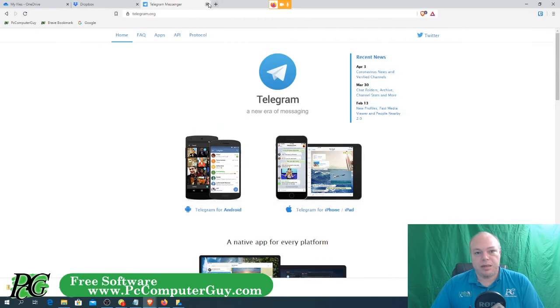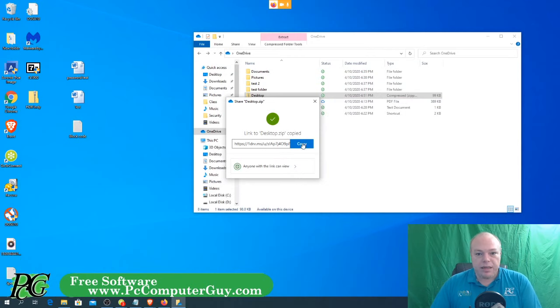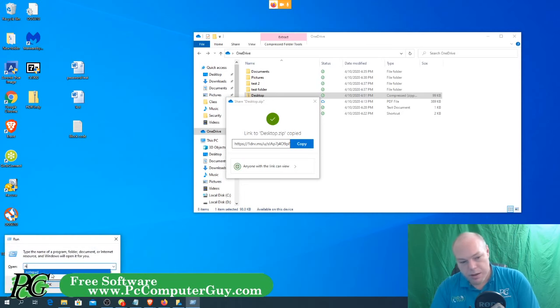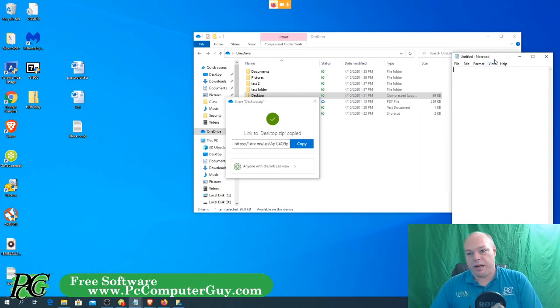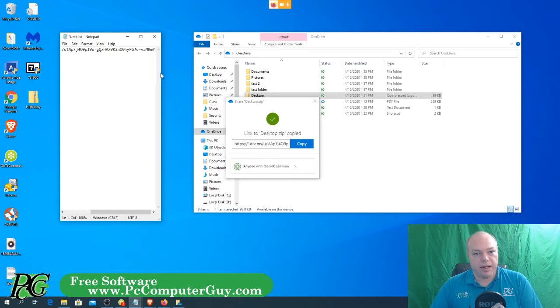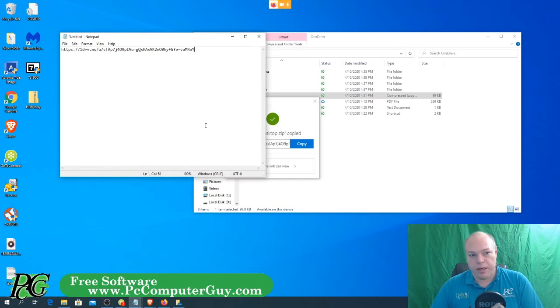But back to this. So we have that link that's copied. And if I want to put it in a Word document or a Notepad document, I can paste it in here. I did that with Control V or right-clicking and paste. So you can do that in your email.